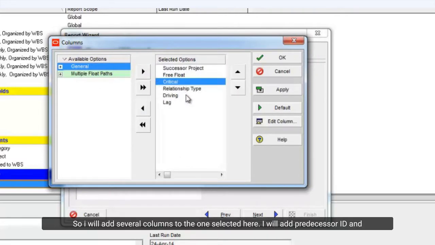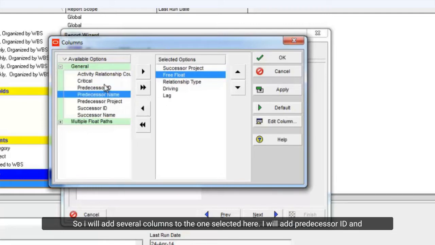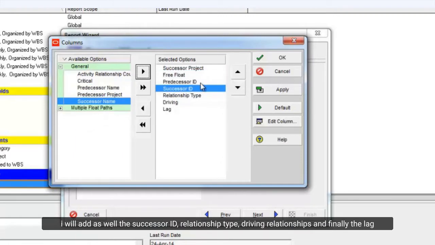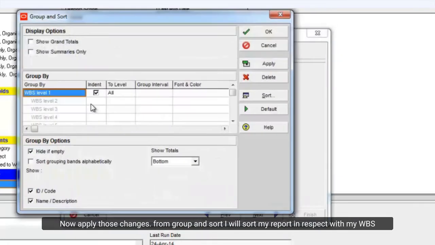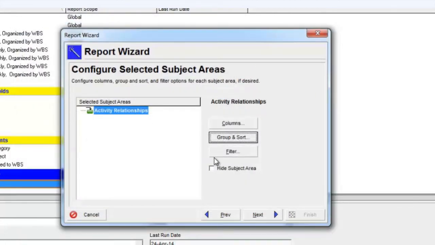So, I will add several columns to the one selected here. I will add predecessor ID and I will add the successor ID as well, relationship type, driving relationships, and finally the lag. Now apply those changes. From Group and Sort, I will sort my report in respect with my WBS. You can choose the way you want to sort your report as well. Now click on Apply and OK.